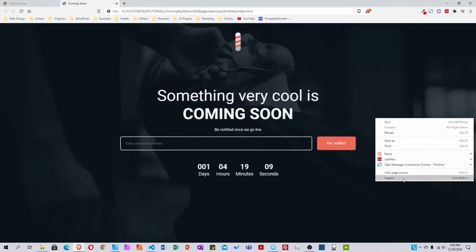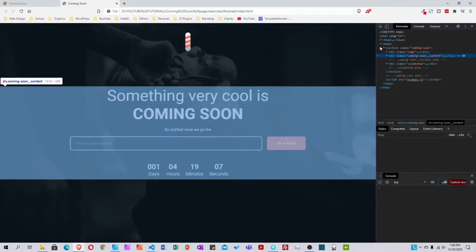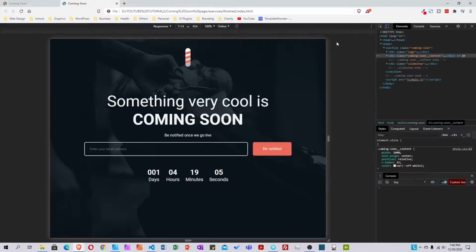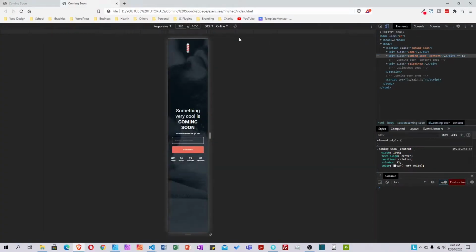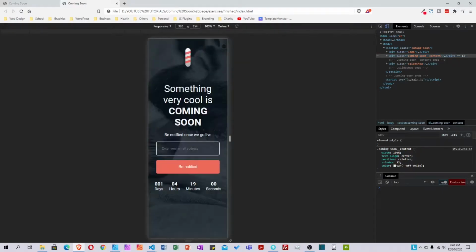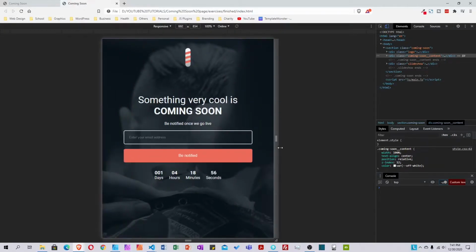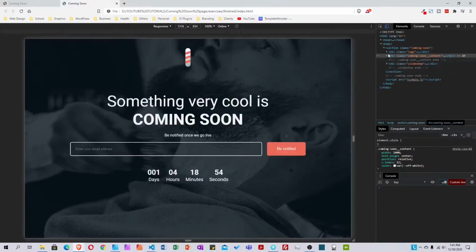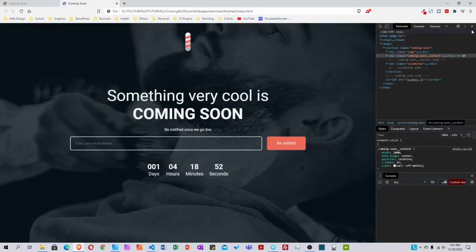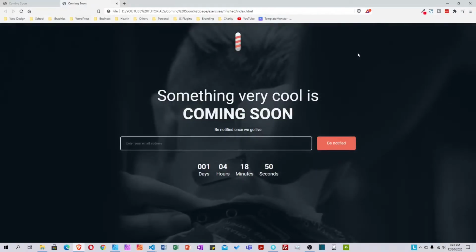If I right click and choose inspect, go to the responsive icon right here, to the mobile, as you can see, it's very responsive. So that's what we'll be creating in this tutorial. So without further ado, let's get started.